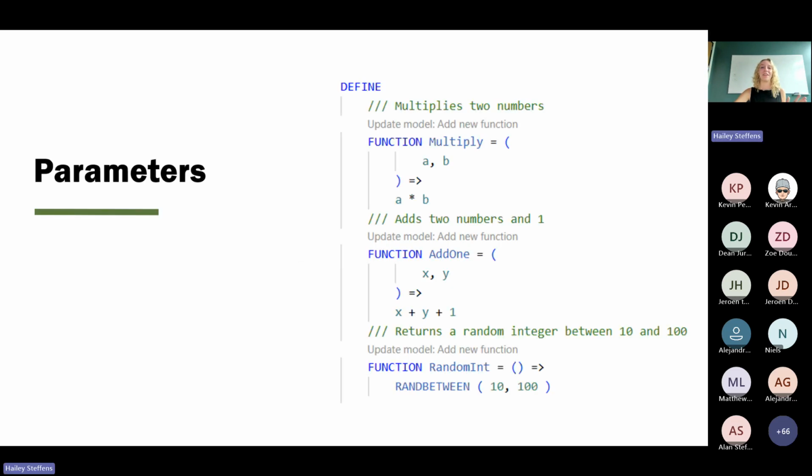Here you can see I have another few simple examples. The first two functions, multiply and add, use two parameters here, and you can use however many you want in your functions. And then the bottom example, random int, just shows that you don't have to use parameters if you don't want to. They're just as simple to work with.